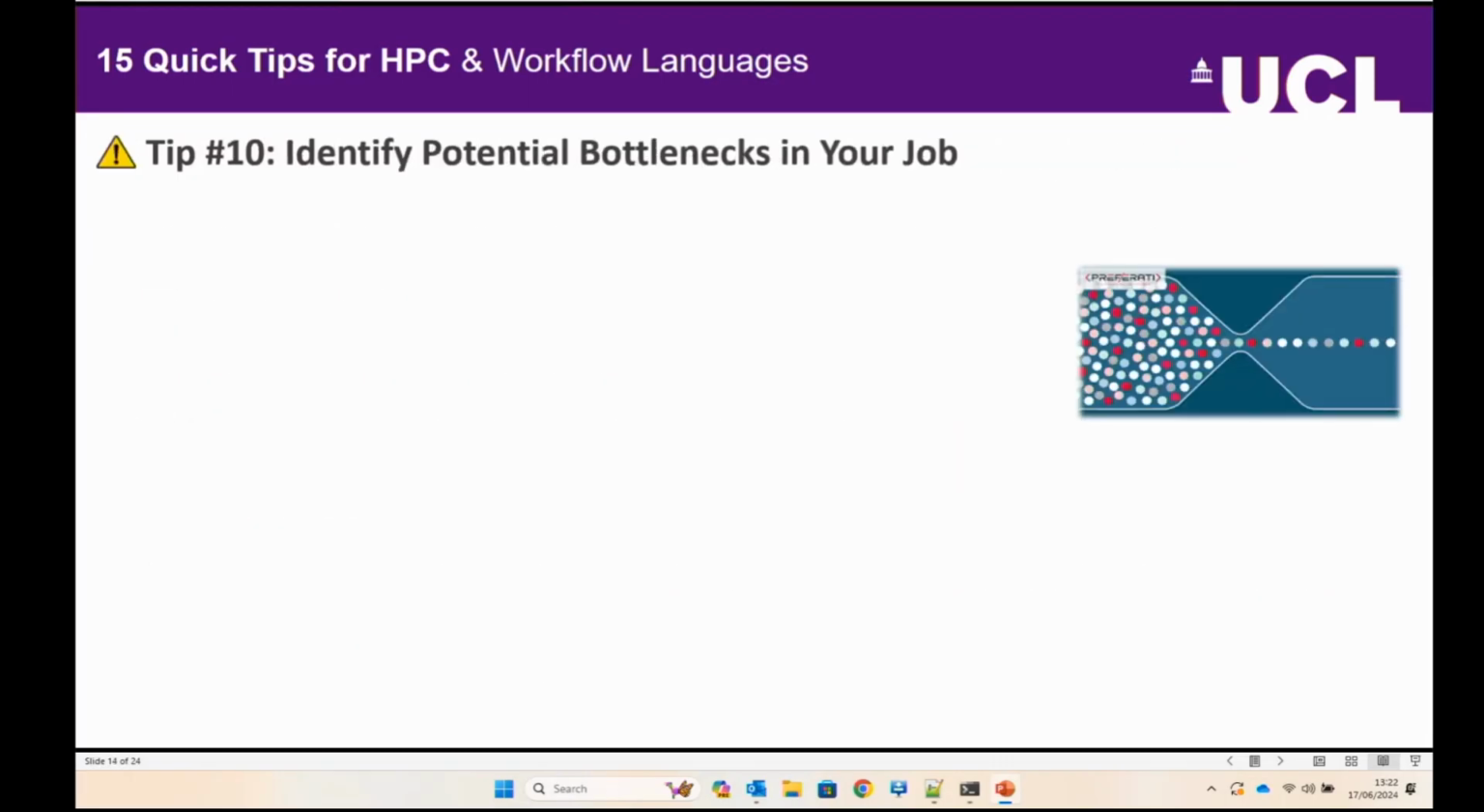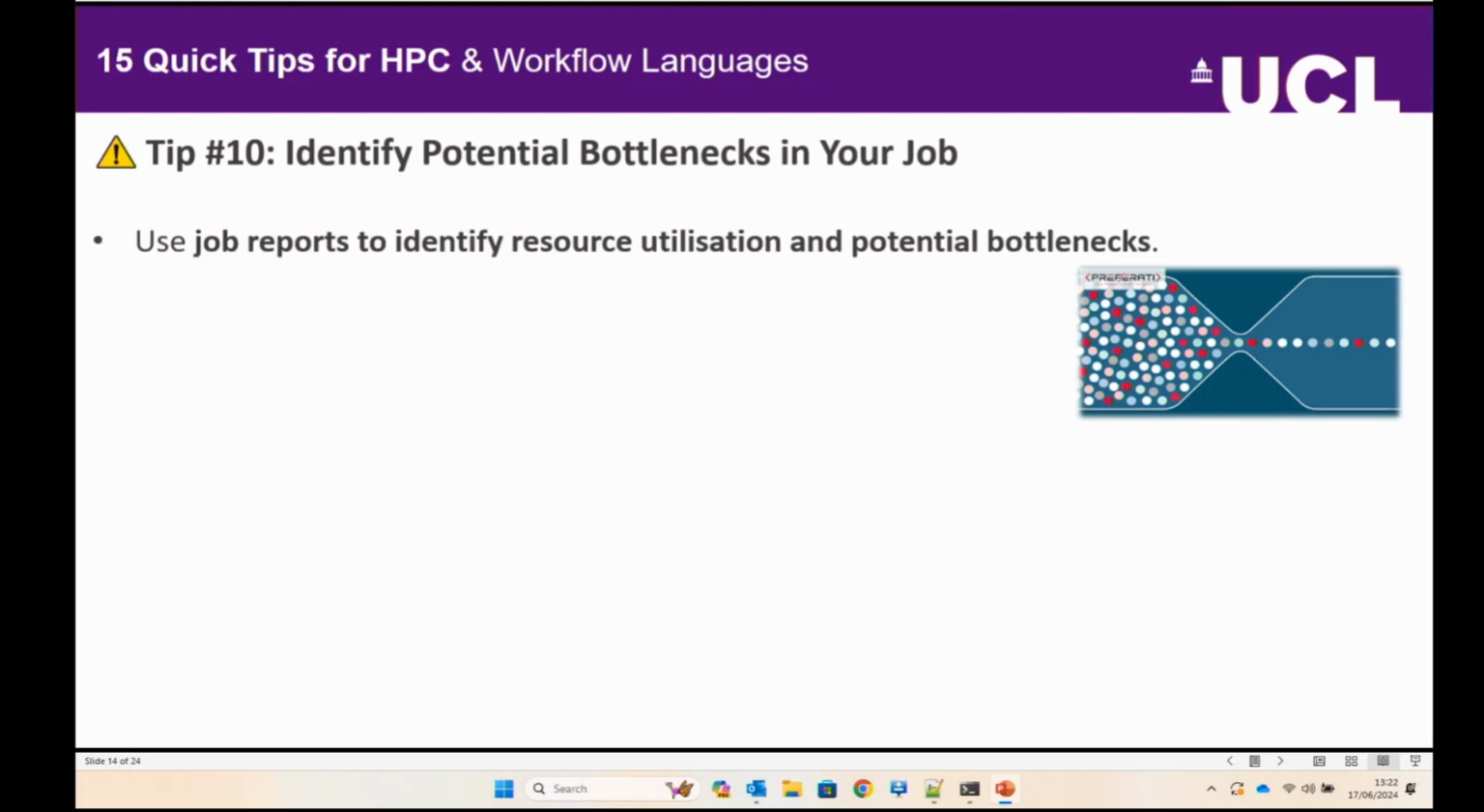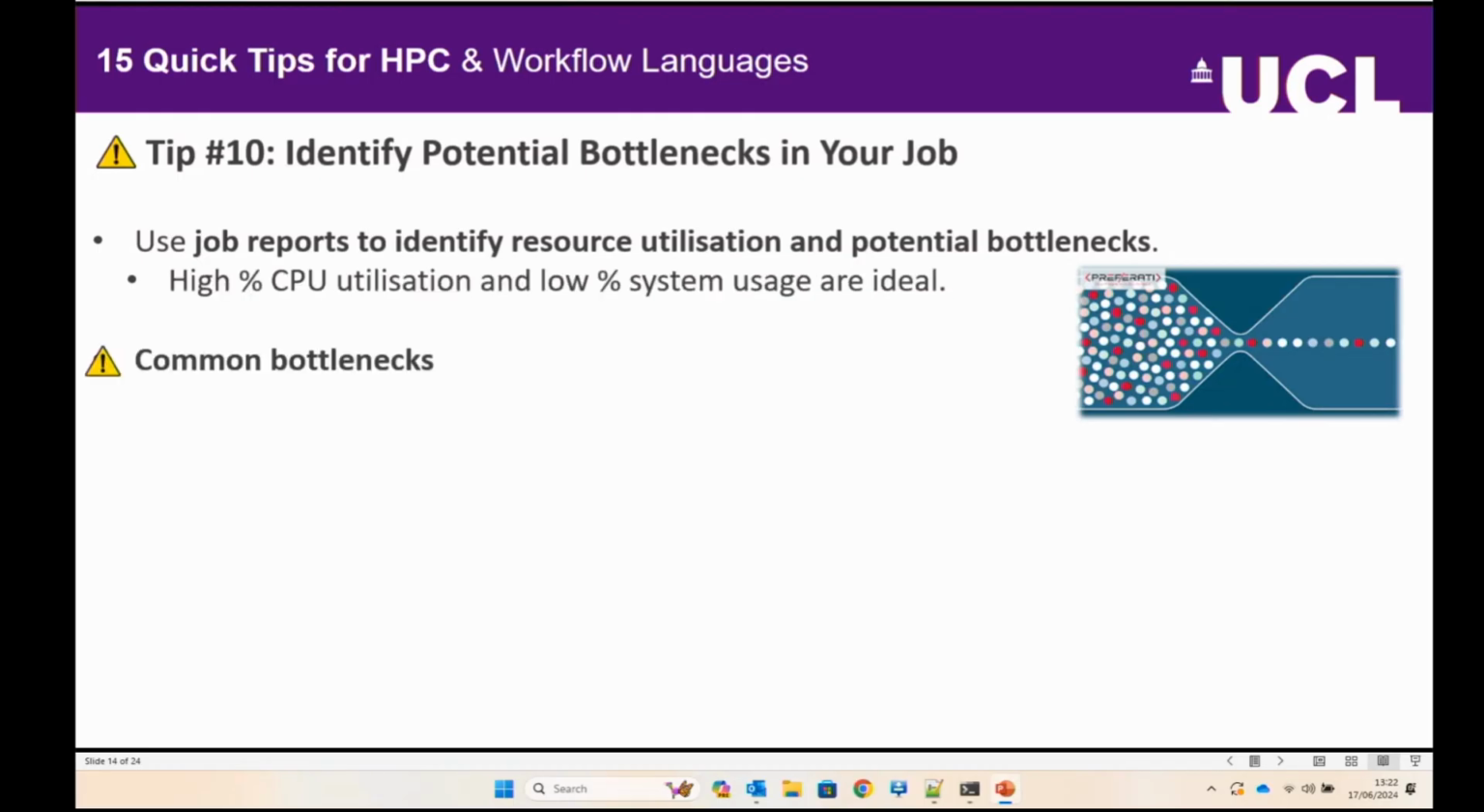Tip 10, identifying bottlenecks in your job. When you run an HPC job, you typically get a job report. The job report lets you identify resource utilization and potential bottlenecks. What we really want is high percentage CPU utilization with low percentage system usage, the ideal combination really. So typical bottlenecks are CPU bound.